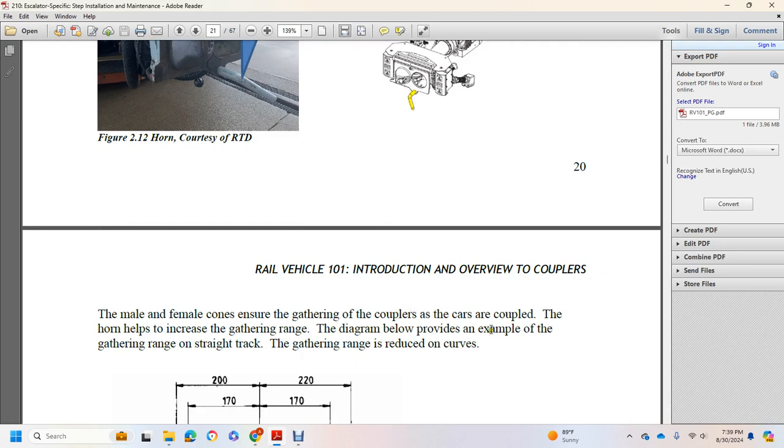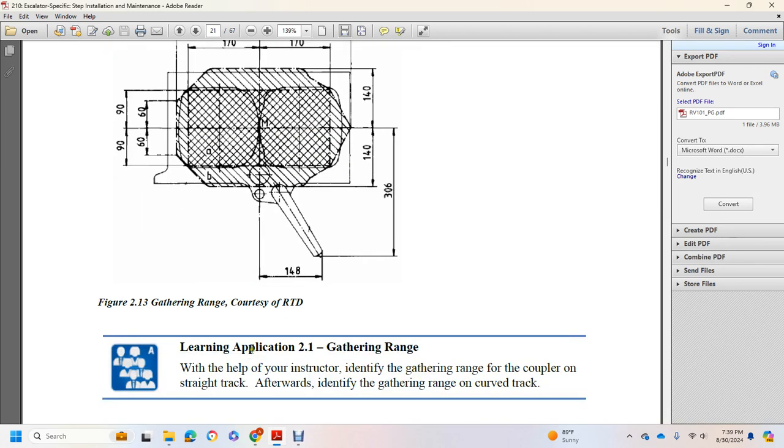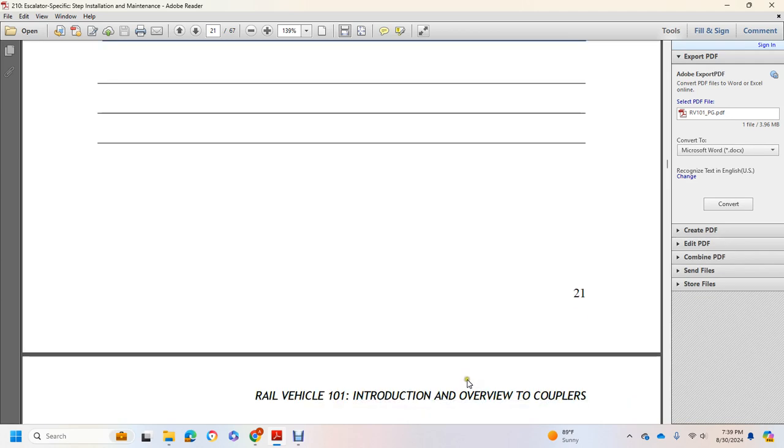The diagram provides an example of the gathering range on a straight track. The gathering range is reduced on curves, and it shows your horn and your gathering range. Learning application 2.1, gathering range: help your instructor identify the gathering range of the coupler on a straight track. Afterwards, identify the gathering range on a curved track.